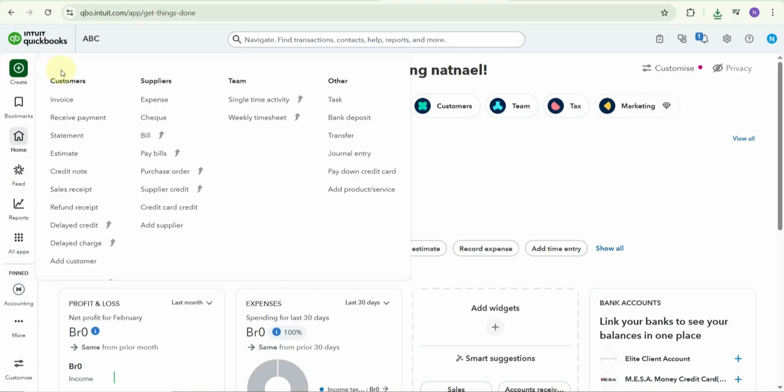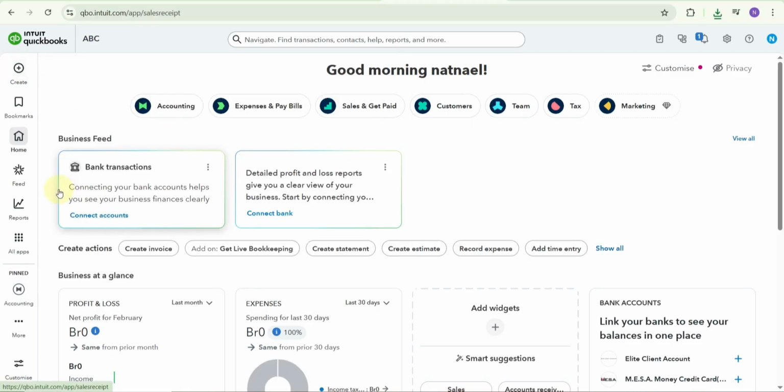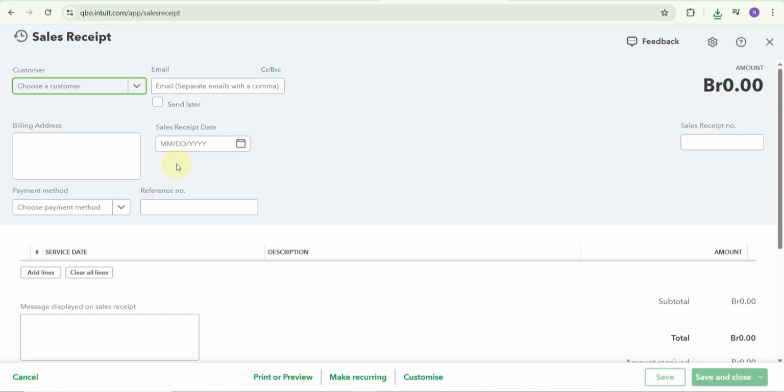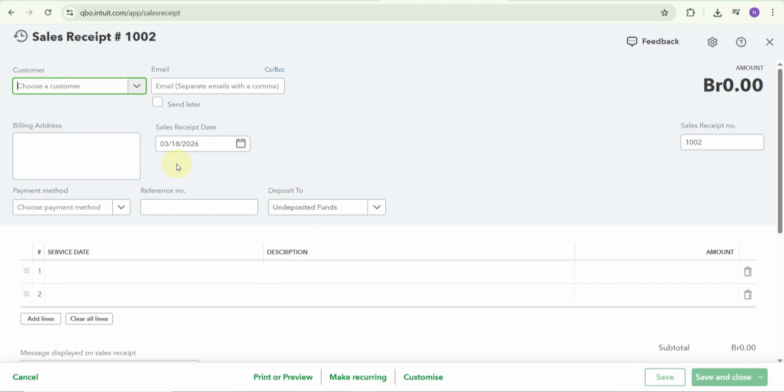This opens a menu of transactions you can create. From there, choose Sales Receipt. This tells QuickBooks you've already been paid and you want to capture the details right away. You'll see a form appear where you'll enter all the details of the sale.